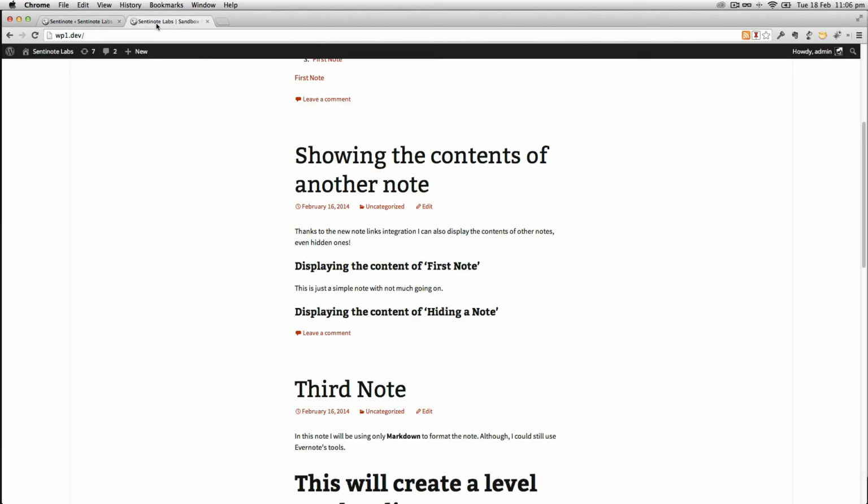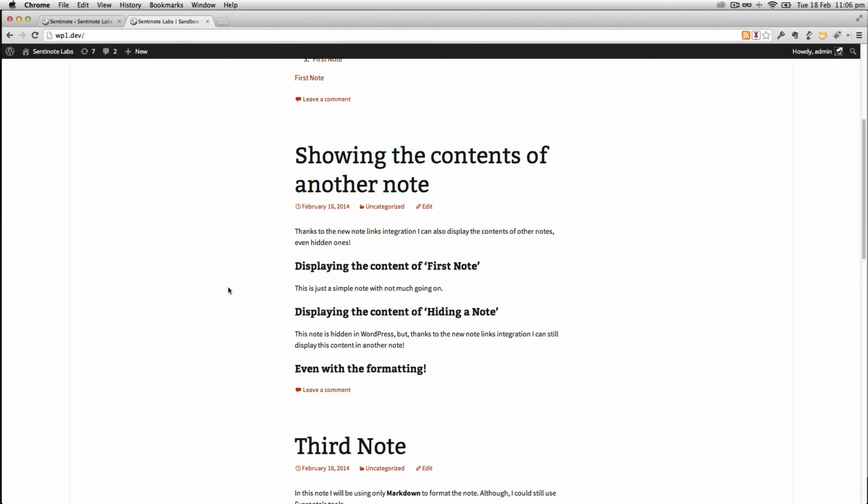So I'm going to go to the blog. I'm going to refresh. There you go, displaying the content of hiding a note. This note is hidden in WordPress, but thanks to the new Note Links integration, I can still display this content in another note, even with the formatting. So you can see it's even pulled in that formatting that I've created in Note.